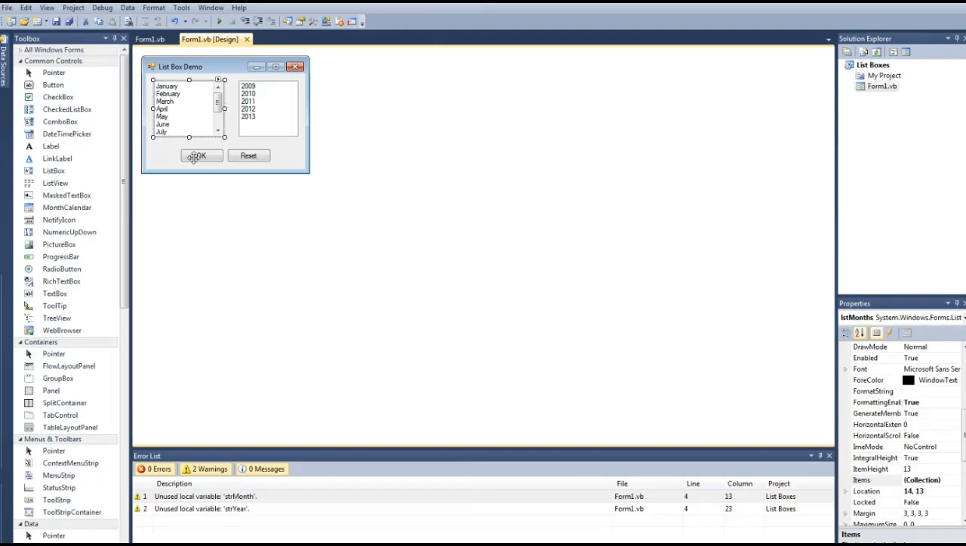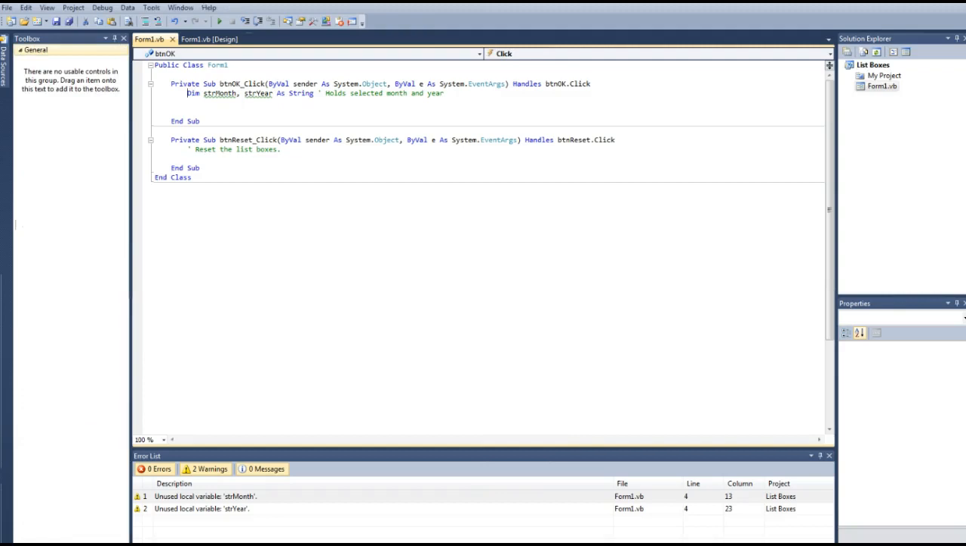Okay, so I'm going to put some code here in my OK button. If your user picks a month and a year, I want to just see a message box that displays that information. So what I'm going to do, and I've declared two string variables here, is I'm going to show you what that code would look like.